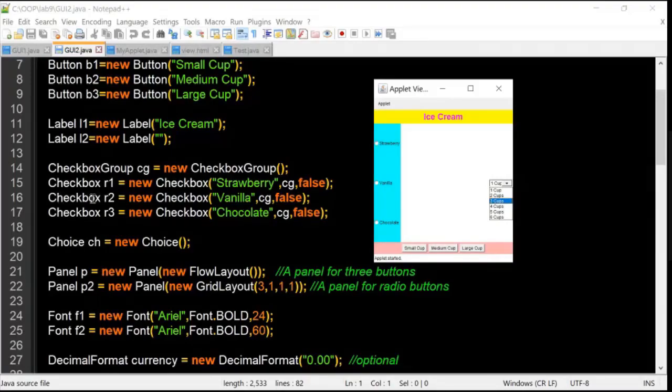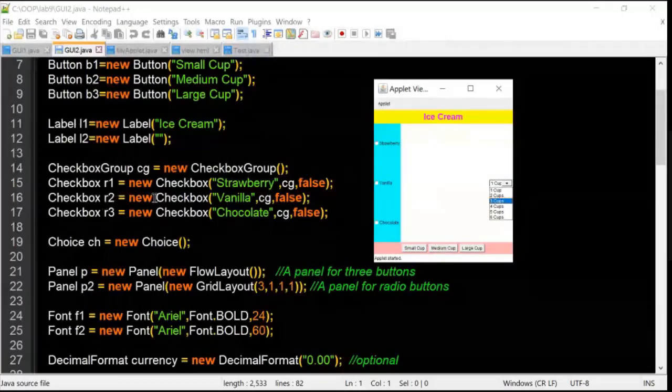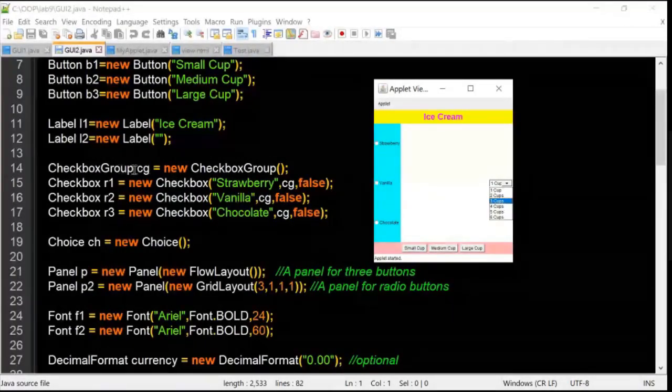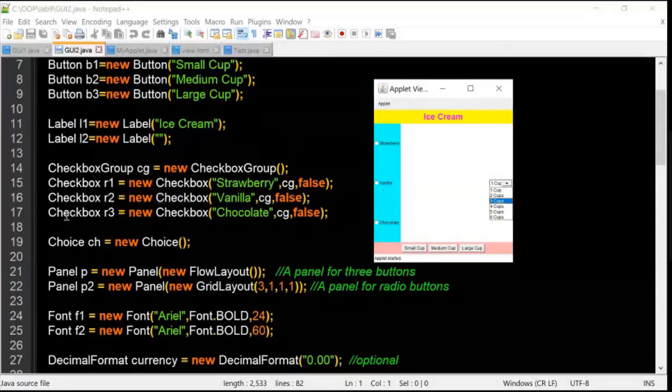The second radio button R2 is the vanilla, then CG, the object of the CheckboxGroup class, comma, false, also not selected. Then the third one, the checkbox R3, chocolate, and CG here also the object from the CheckboxGroup, comma, false, also not selected. So if we put any of the options as true, that will show you selected.